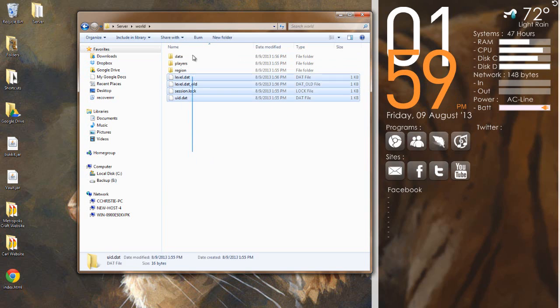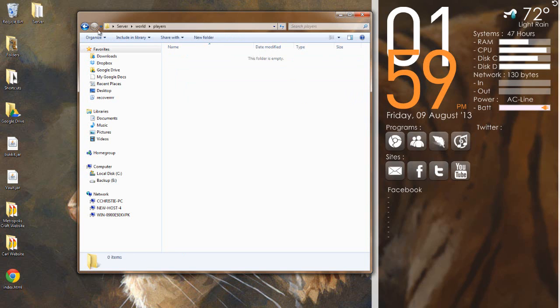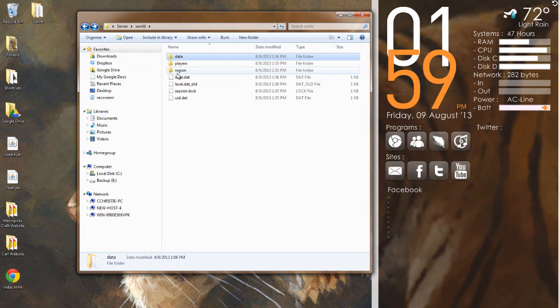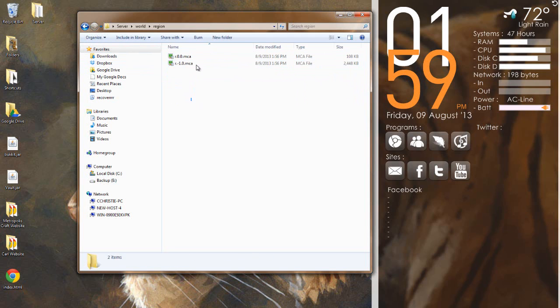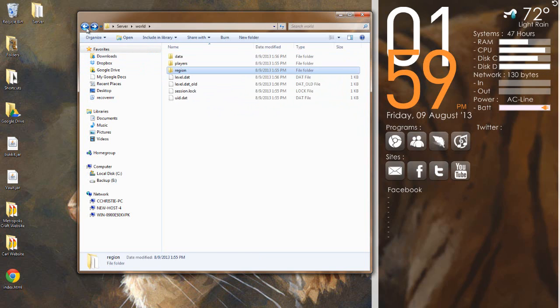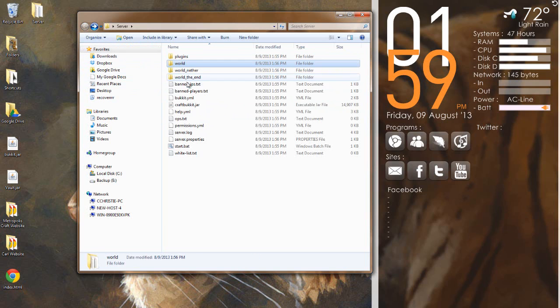But if we click on one, we see all these different folders. There's Data, Players, Region. These are advanced, and you will not really need to use any of these when running your server. Pretty much this is just where all the world data is stored. These regions are chunks, if you might know what that means. So those are what those files are, and the same goes for the world nether and the world end.